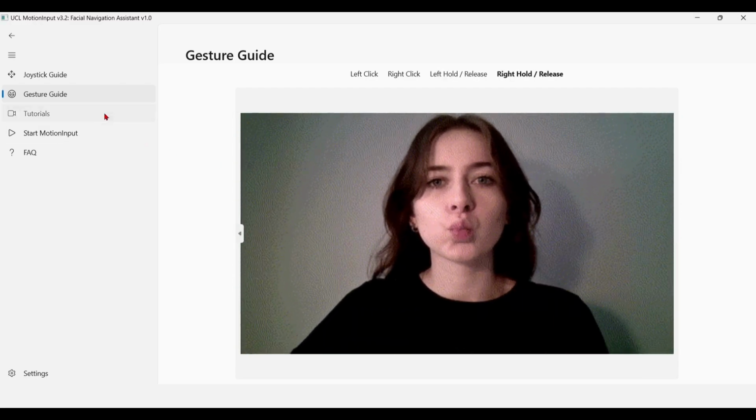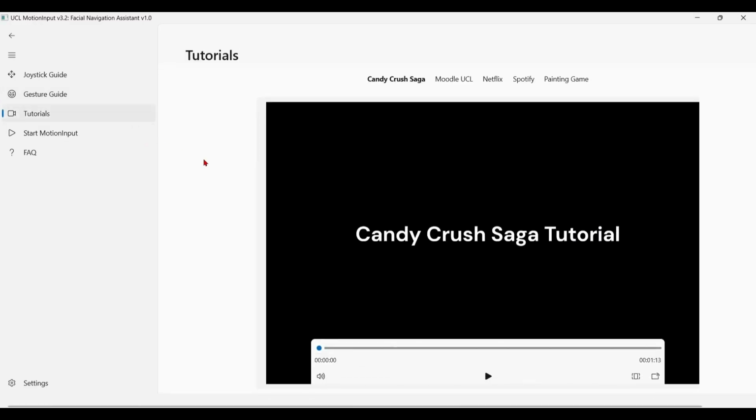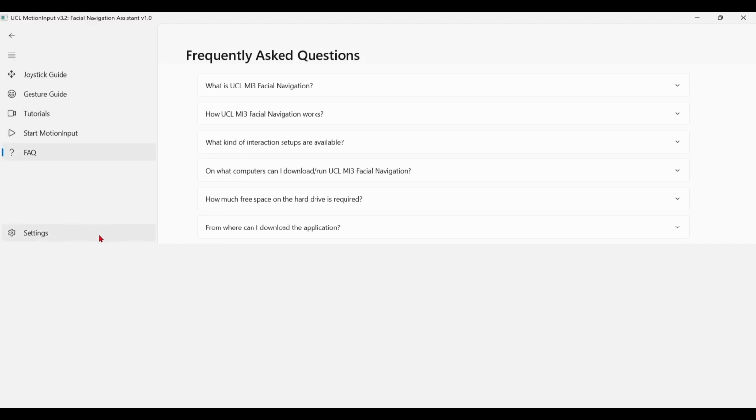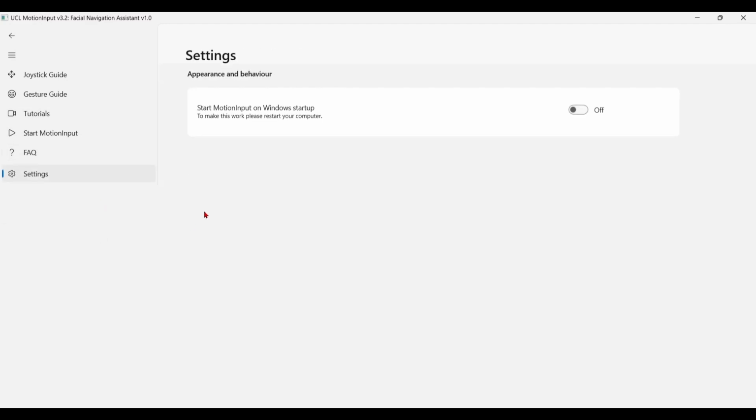Users, as before, are also offered various tutorials. They can run motion input within this app, see frequently asked questions page, and go to settings to put motion input onto Windows Startup.